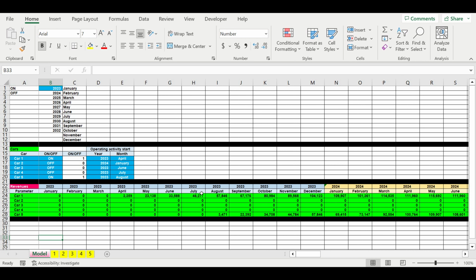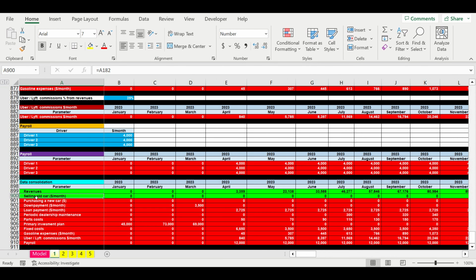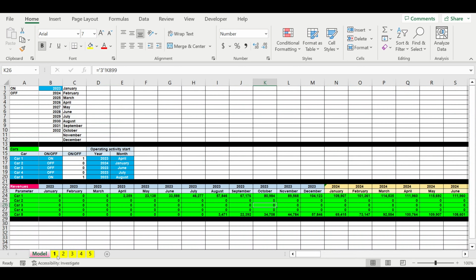Today we will continue building the financial model for an Uber, Lyft, taxi business idea. And today we will continue working on our fleet of cars. During previous videos we were talking about the revenues of the fleet of our cars, and today we will be consolidating all this inflow and all these outflows, not for just one car but for 5 cars that we will have in our fleet.